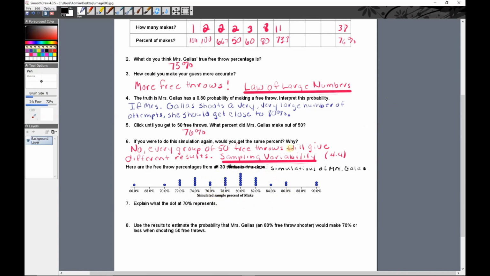All right, so I made a little bit of a change to this sentence. Here are the free throw percentages from 30 simulations of Mrs. Gallus. So this is actually her doing groups of 50 free throws, and she's done 30 of them. That's a lot of free throw shots, but every 50 of them is a dot. So this is 50 free throws, and the average for this group of 50 was 84% for her success rate. Up here is 90%, and so on.